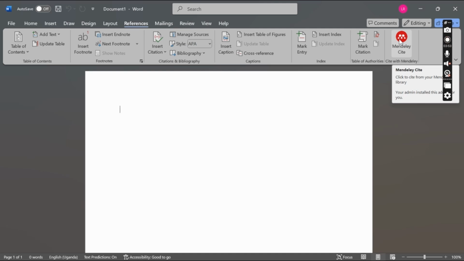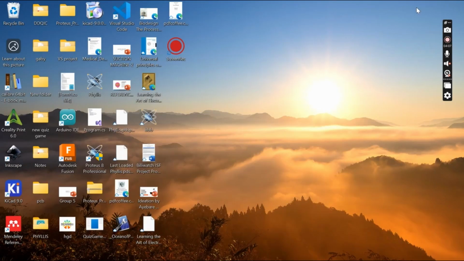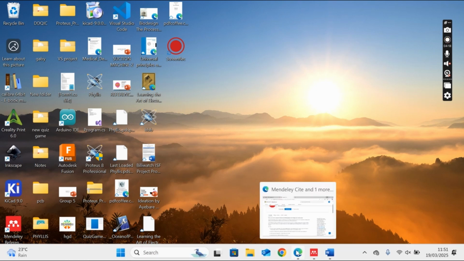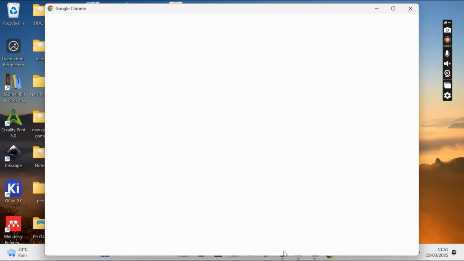So the next thing that we would like to do, as I showed you yesterday, is to install some extensions that will allow Mendeley to work with your browsers. So for browsers, for example, if you're using Chrome or if you're using Edge, it's a good idea to have those extensions installed so that you can use Mendeley directly from the browser without having to download the PDFs first. So if we can start with Chrome, and you come here.